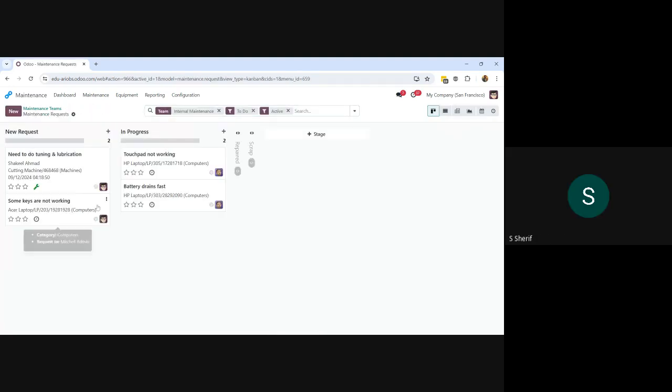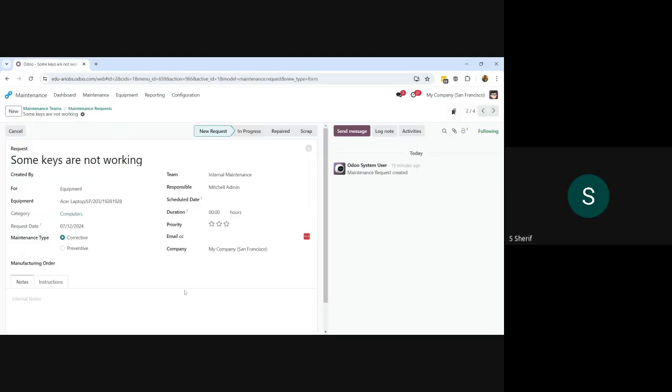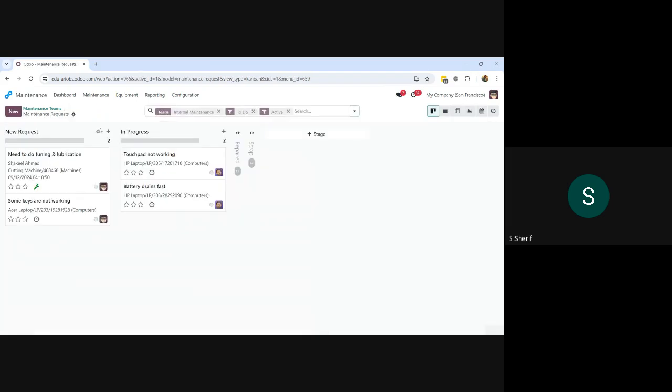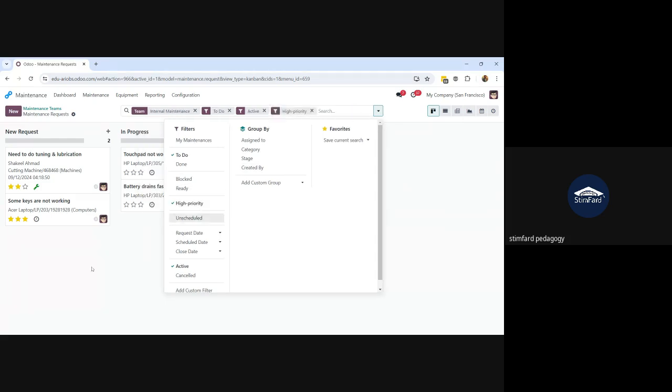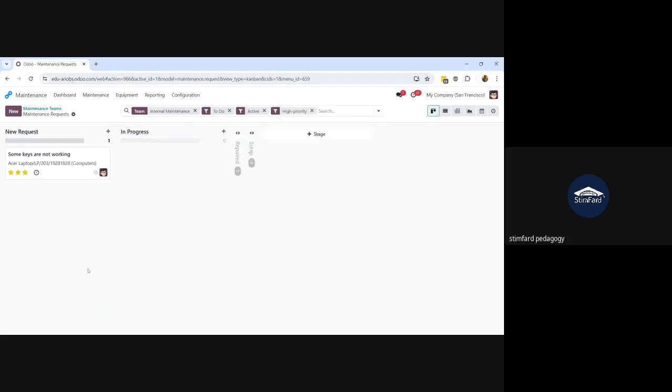Okay, and the priority-wise segregation from this, so the person gets a list of maintenance requests and how can he check the priority? Yes, so let's say it's 2 star, it's 3 star. So 3 star is more urgent, 2 star is less urgent, and then you can also filter according to the priority. So let's say I choose the high priority filter, so it will show you the high priorities only.